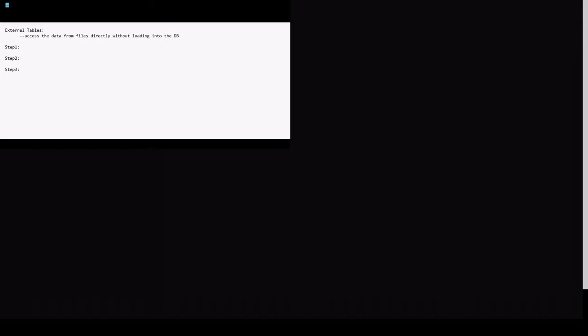So the purpose of an external table is to access the data directly which is not present in the table, that is present in the file system at the OS level. If you want to access it directly without loading it into the tables, then in that case we have to use external tables. Okay, so let us now discuss the steps.